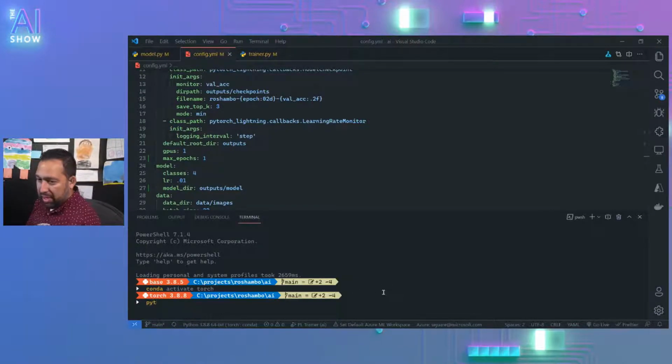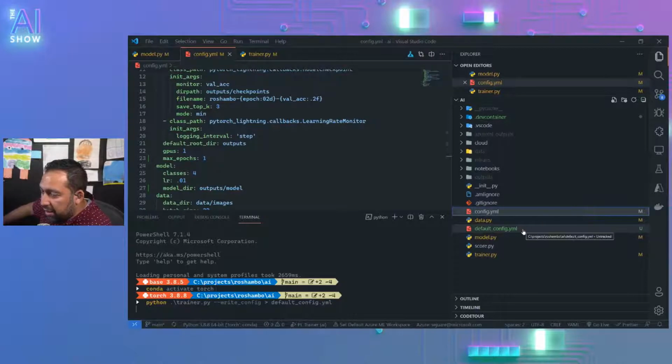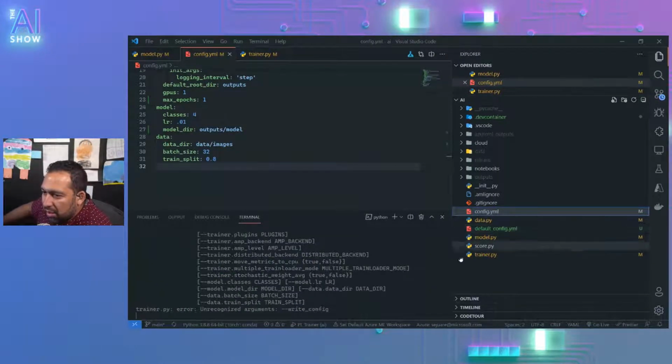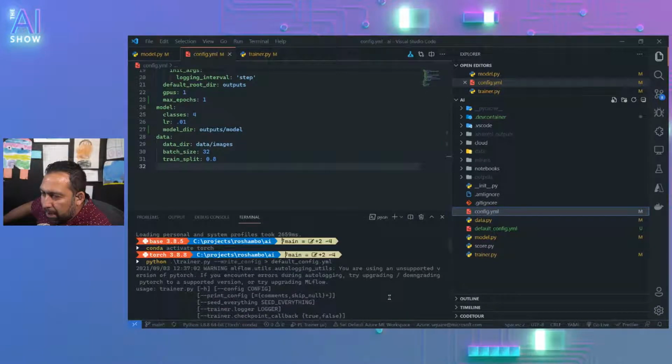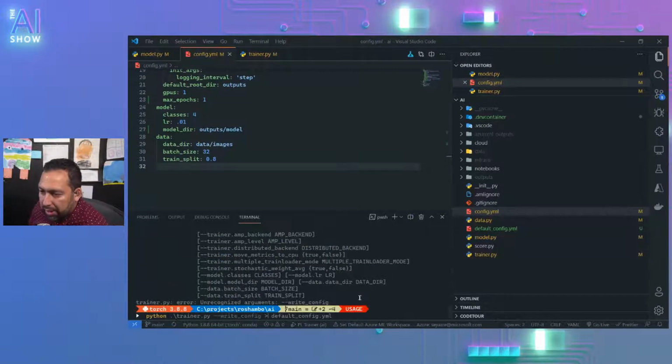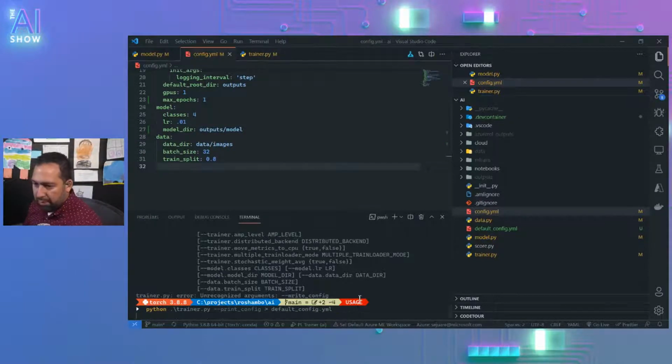Okay. So Python trainer write config default config.yml. Give it a second. What we're doing is trying to figure out how to pass in the classes. But we don't want to do that, right? Because that comes from the folder structure. Oh, so many complicated things. What is going on? Print config. Oh, you goober. Print config.